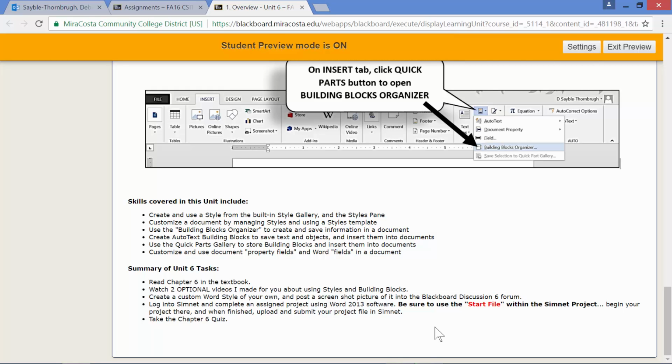You don't have to answer any questions in discussion 6. You're just going to take a picture of your custom Word style that you create and upload it there into that discussion screen. The project for Unit 6 is within SimNet. You're going to log into SimNet and do the assigned project for Unit 6. Be sure to use the start file. After you click the SimNet project link, you should get to a screen that has the start file on it, and that gets you started on the project. And if there's resources, if it requires student data files, they are provided for you there on that same page, probably under a resources link. And there's going to be a Chapter 6 quiz.